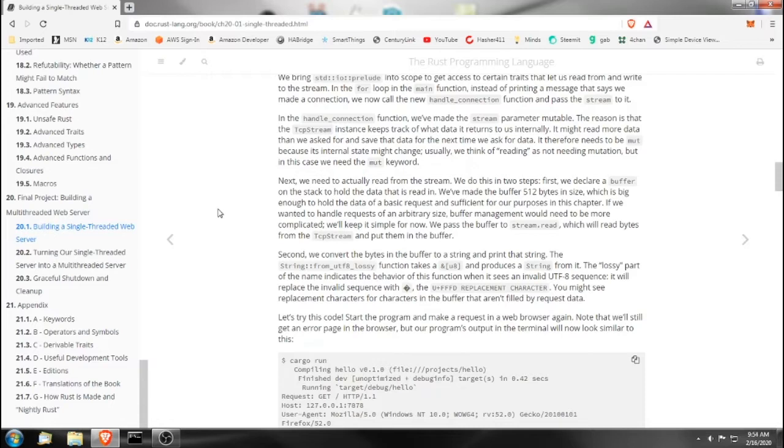In the handle_connection function, we've made the stream parameter mutable. The reason is that the TcpStream instance keeps track of what data it returns to us internally. It might read more data than we're asking for and save that data for the next time we ask for data. It therefore needs to be mut because its internal state might change. Usually we think of reading as not needing mutation, but in this case we need the mut keyword.